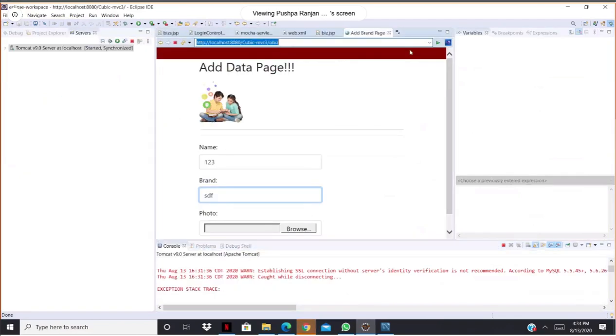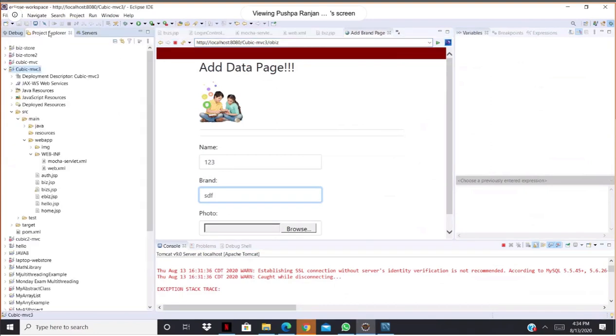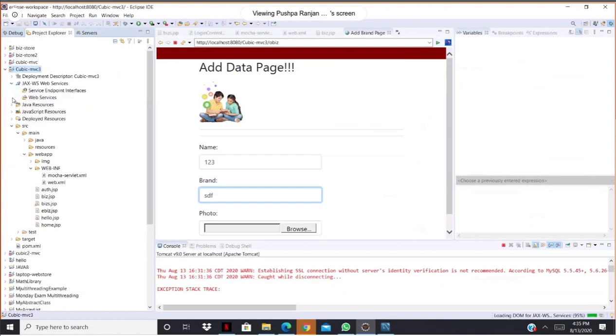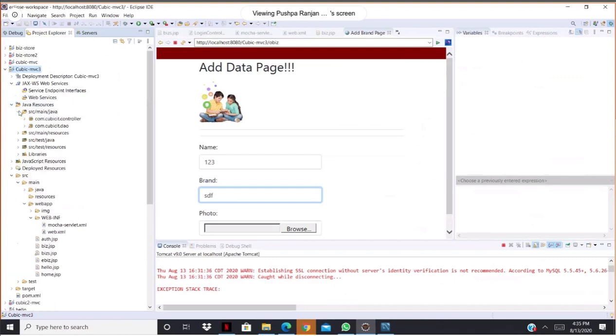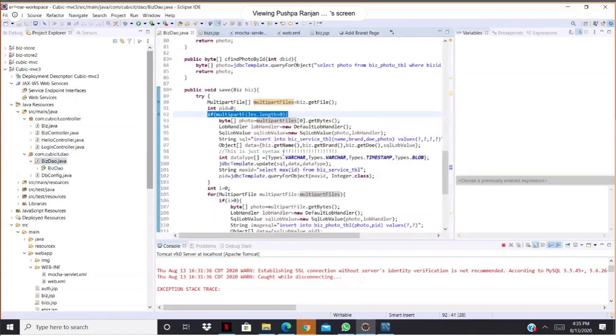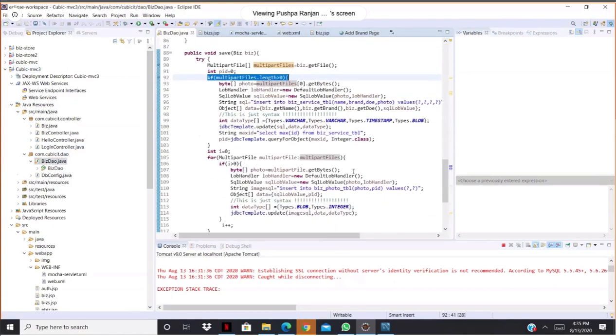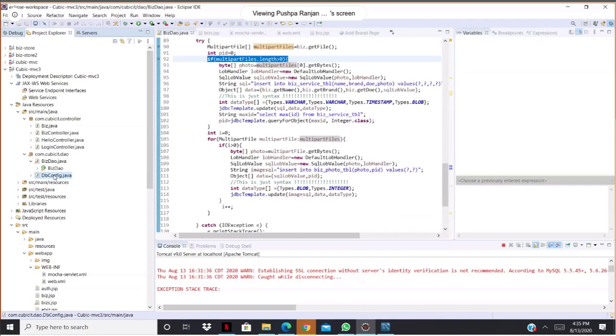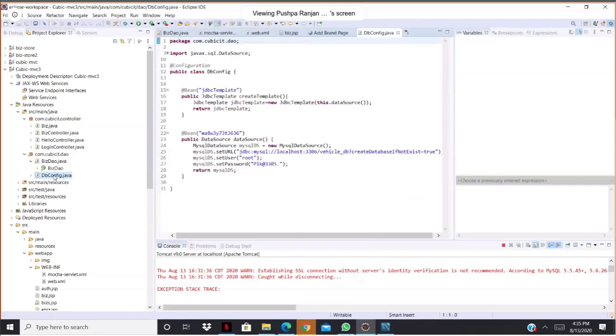Guys, I'm saying you have to practice a lot so that you can do all these things quickly. You have to go to the Java source code, I think. Java resources, yeah. Java src, yep. DAO, yeah. DAO, DB config, I guess. I don't know, Rajan, you don't know which file it is. Just open it and see.